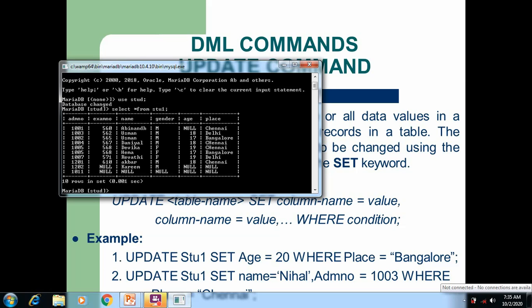Here we want to change the age of the students who come from Bangalore. You can see this student is from Bangalore, his age is 17, and here you can see his age is also 17. Now when we pass this command, all the ages of these students who come from Bangalore are converted into 20. Now I'm going to execute the first update command.